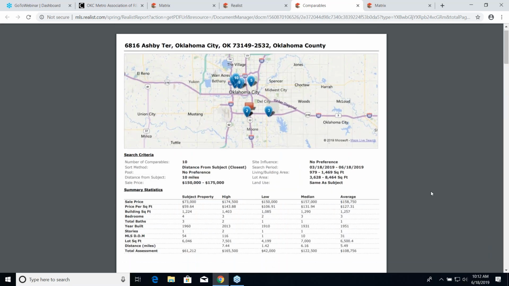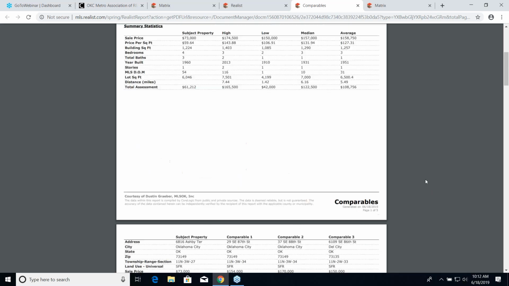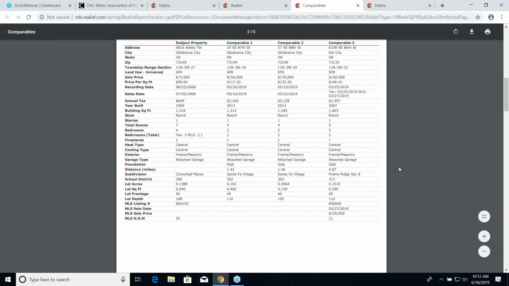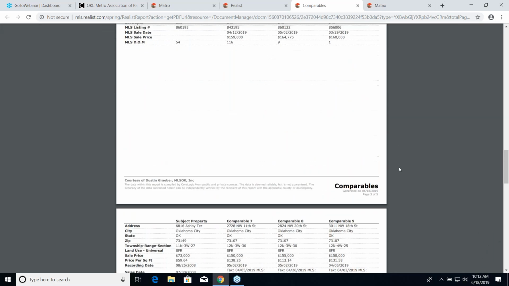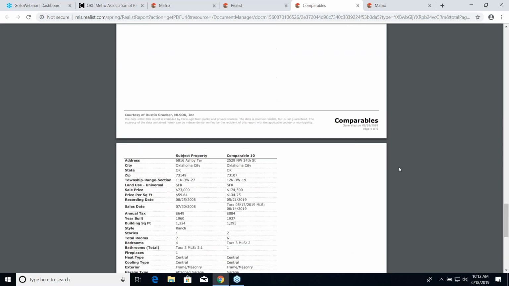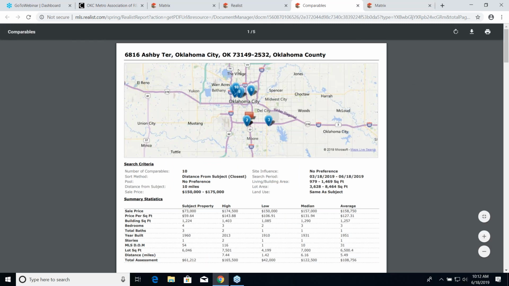So if I were to print these comps, this is how they're going to show up. It's going to have my map, kind of brief details for each of those. Well, I said brief, but it looks like it did all the details for those. And then if I want, I can print this PDF from here.